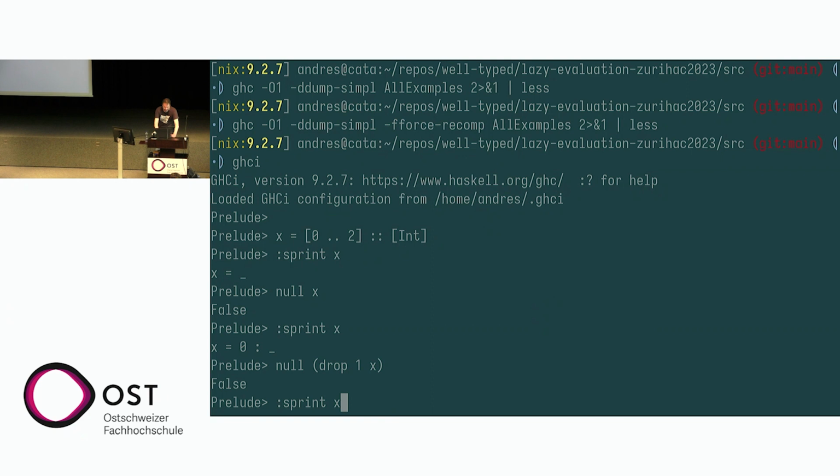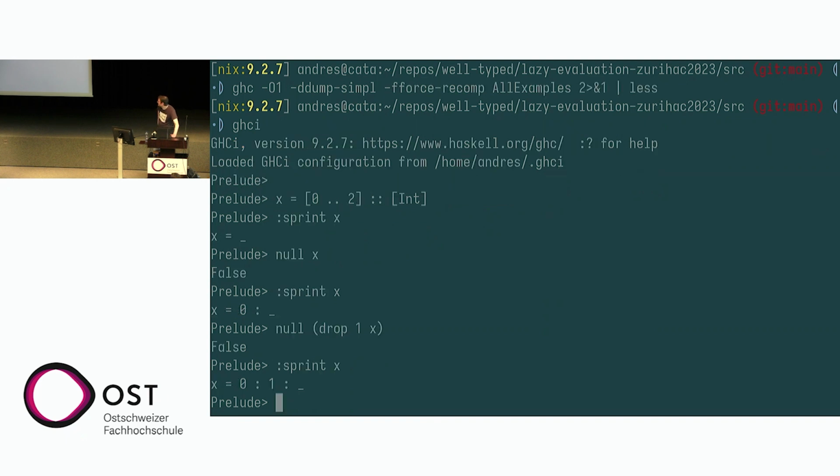But now if I print x again, what do you think it will print? Yeah, slightly more, but how much exactly? 0 cons 1 cons underscore. That's what you expected? Why not 0 cons underscore cons underscore? Is it a question or answer? Answer, I guess. Okay, answer.